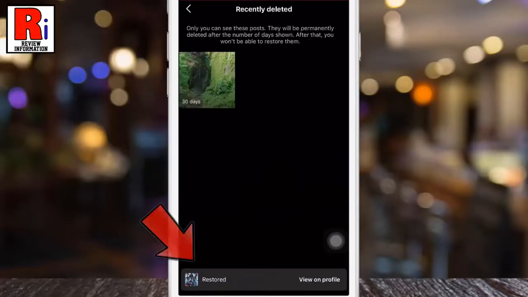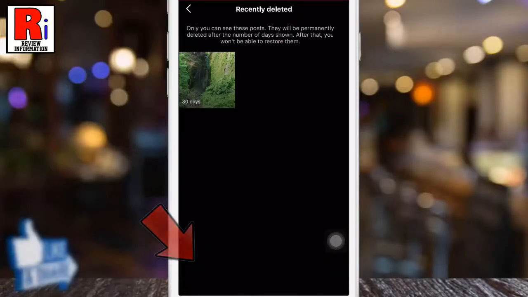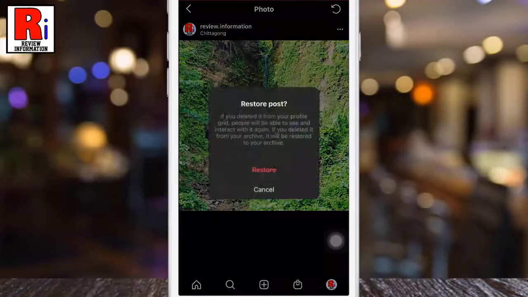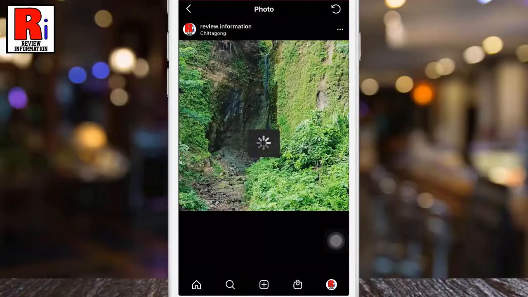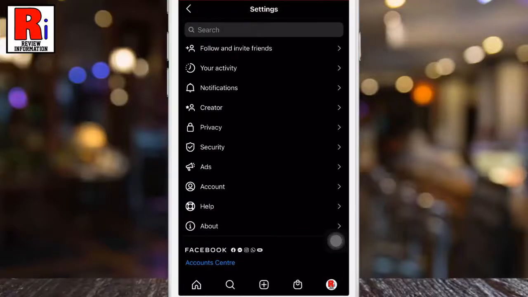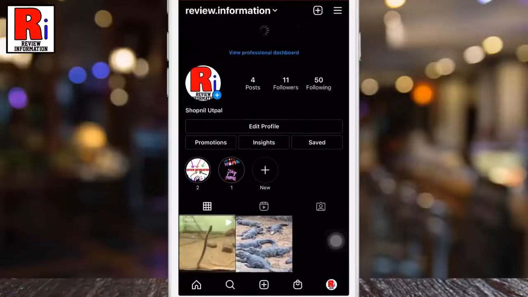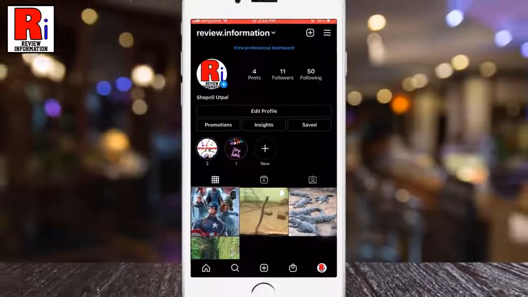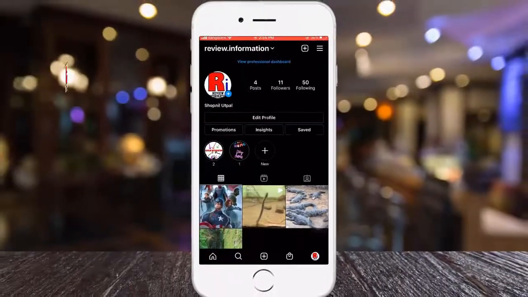That's it. Your post is back on your Instagram page, as it was before you deleted it. Try to restore the remaining one. Posts will be available for restoration for 30 days after you delete them. Now go to your profile and check. So in this way, you can restore your recently deleted posts on Instagram.